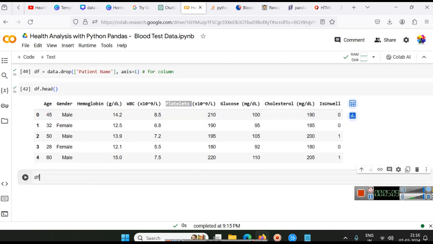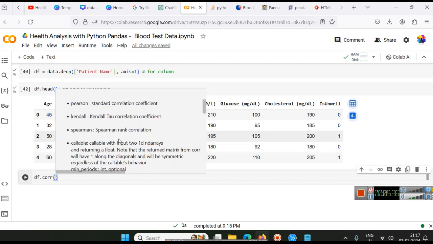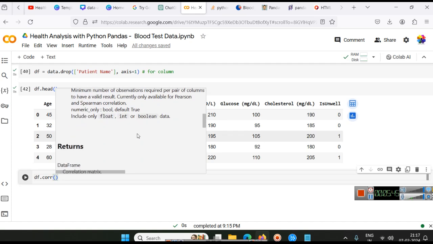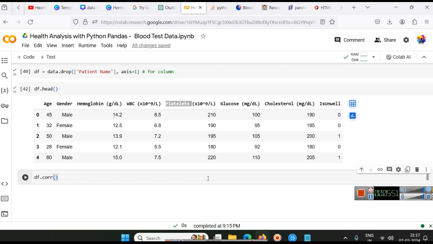So here we can use a method called df.corr. What this does is it computes pairwise correlation of columns excluding the null values. Here we can also use the Pearson, Kendall or Spearman method, but we will not use these. Pearson is the standard correlation coefficient, then the Kendall tau correlation coefficient, or the Spearman rank correlation. This time we will simply use df.corr.